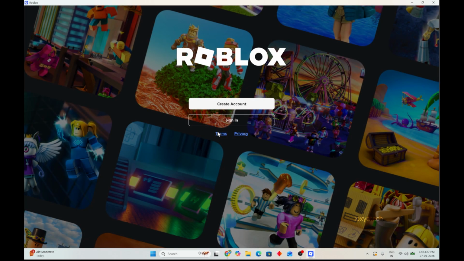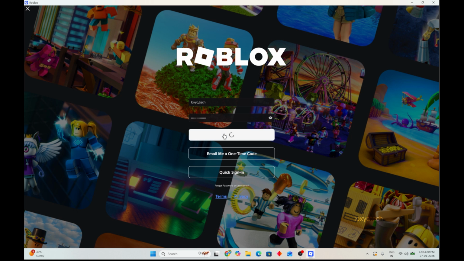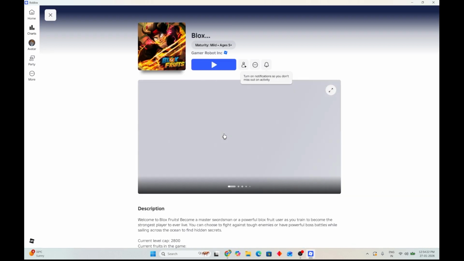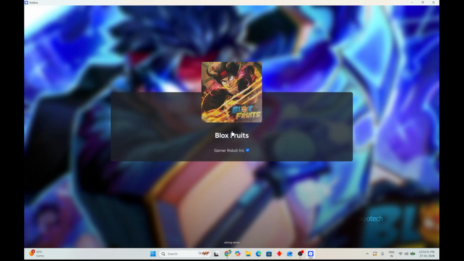Then open Roblox Studio and sign in with your user ID and password, which you created just before. After signing in, click the play button to launch the game. That's it.